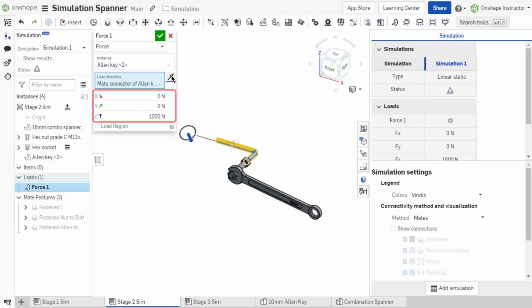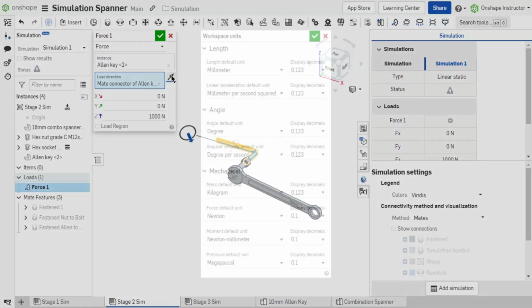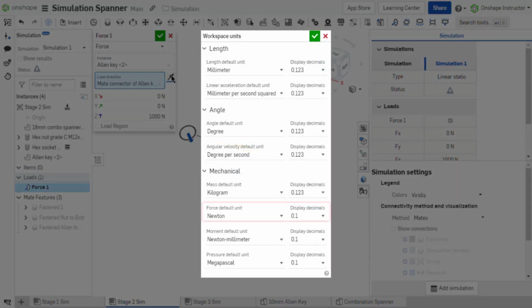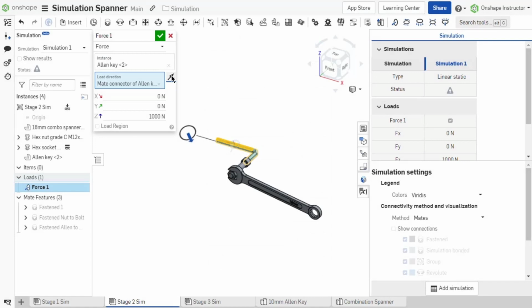Now that a load direction is established, set the magnitude of the load along any of the three axes. The magnitude units may vary and are set by the document's workspace units defined as force default unit or from your account preferences. With this document's force default unit set to Newton, the default value in this load is 1000 newtons along the z-axis. Change the magnitude to the desired amount for any of the axes.